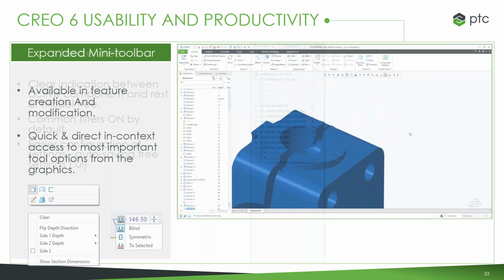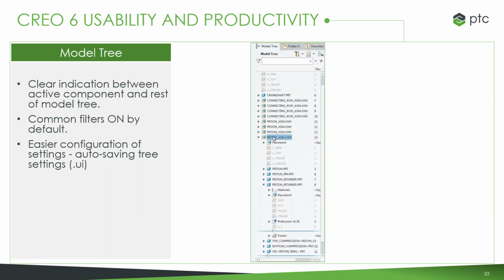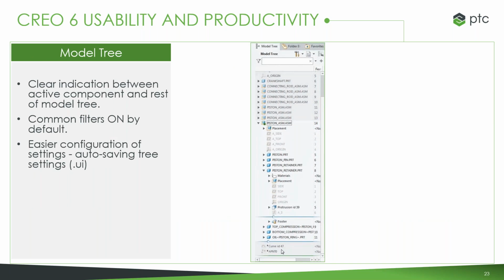With the model tree, there's now a clear indicator between what is active and what is not active in there. So it's made it a little bit clearer for what you're working on. The common filters for the model tree are now also turned on by default. So in the past they were turned off and you had to turn it on when you started the session. Now it will automatically be turned on, and it's been made a little bit easier to save some of those configuration settings as well.